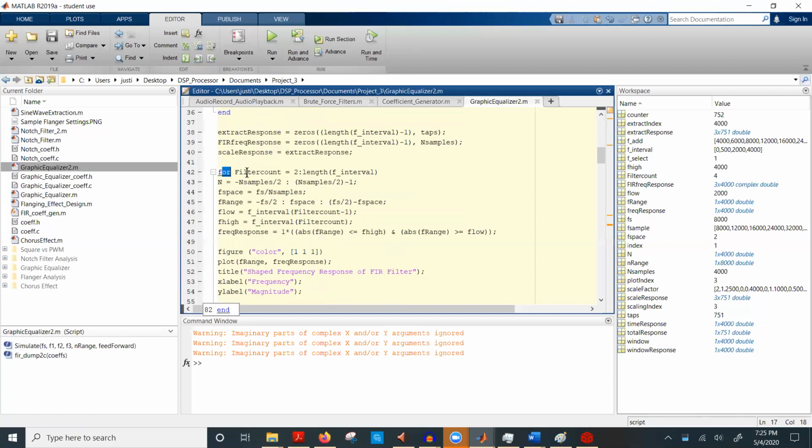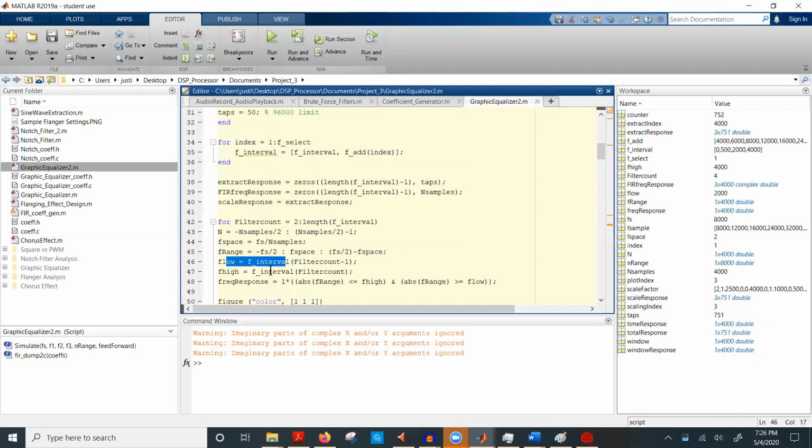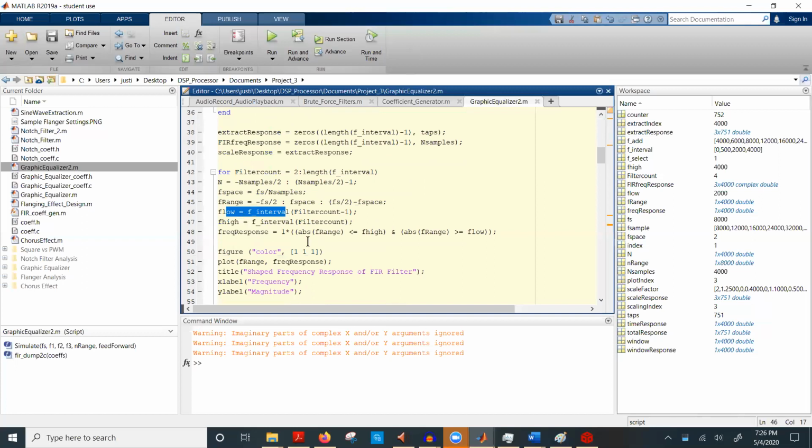So this for loop is used to generate each FIR filter in the loop. We're going to start here, and we develop the low and the high. And these are going to control which FIR filter. So for the first FIR filter, the low is going to be 0 to 500. Then in the next loop iteration, this will be 500 to 2,000. And then in the last interval, it'll be from 2,000 to 4,000.